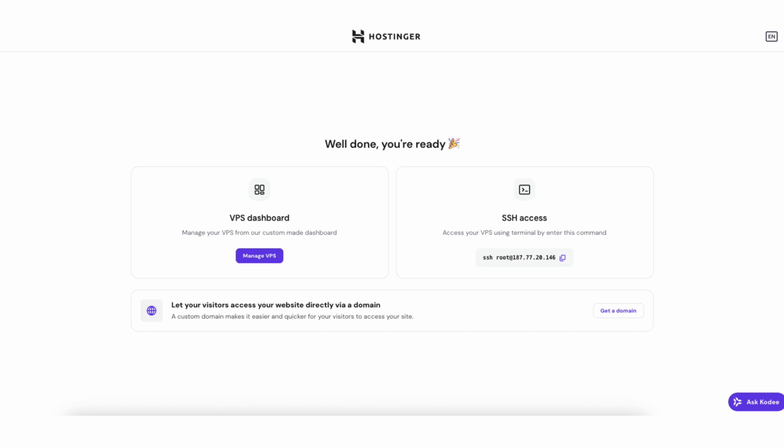Now your VPS is fully deployed and live. On the left, you'll see the VPS Dashboard option. This is where you'll manage your server, things like restarting it, checking performance, accessing settings, and viewing your server details.